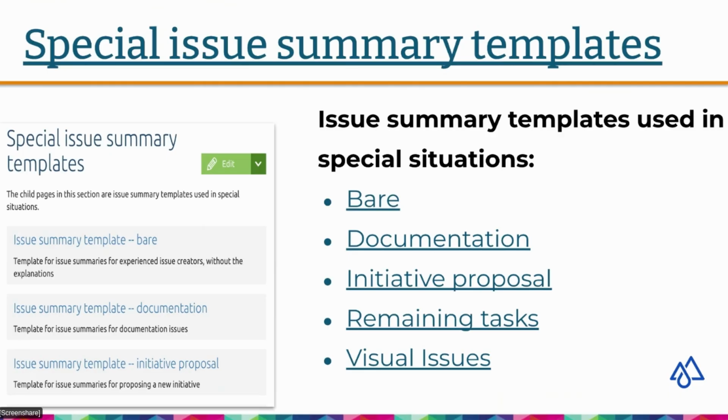Sometimes an issue gets very big and balloons, and it's really hard to understand, and they'll create a side issue with just remaining tasks, and they'll link the issues together. That way it's a little bit easier to parse. And then visual issues, these involve visual regressions or accessibility changes and things like that. So there are certain pages for those.